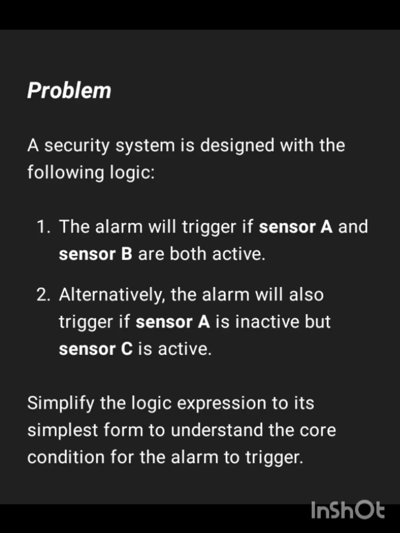We'll be solving Boolean algebra. The question here is a security system is designed with the following logic. 1. The alarm will trigger if sensor A and sensor B are both active. 2. Alternatively, the alarm will also trigger if sensor A is inactive but sensor C is active. Simplify the logic expression to its simplest form to understand the core condition for the alarm to trigger. So let's get to it.